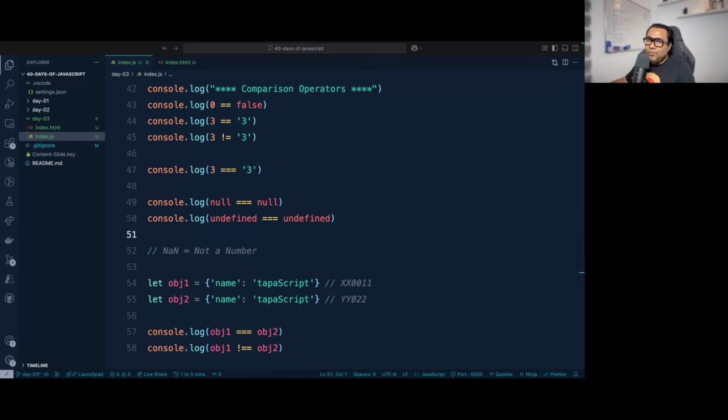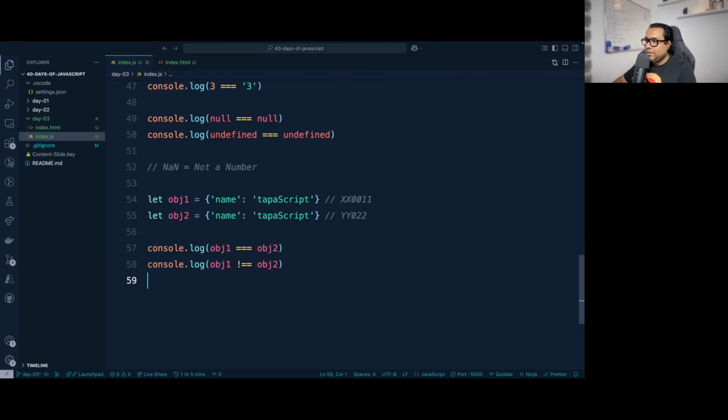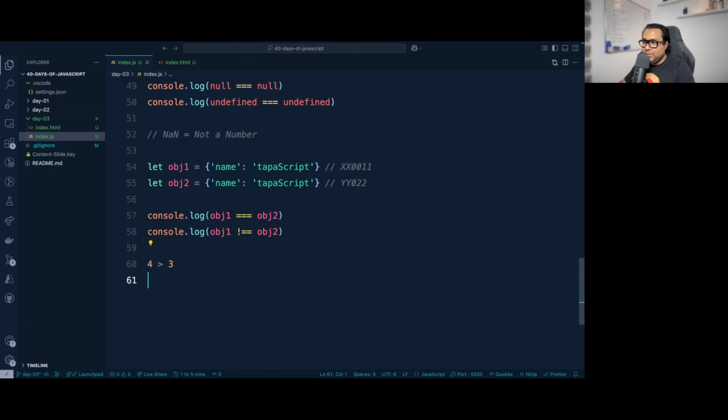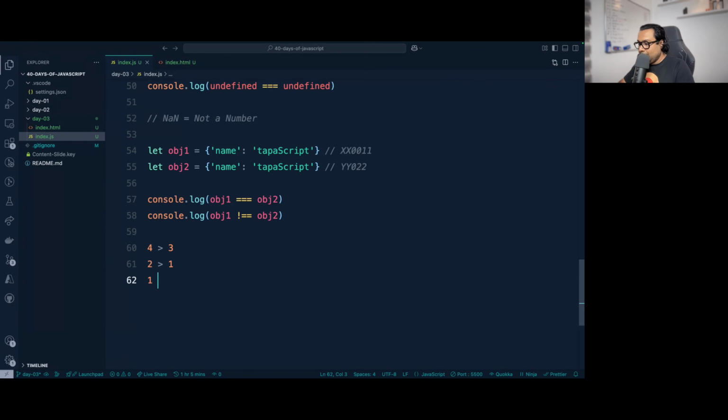Along with it, there are a few more operators, like greater than, which is very simple. We can say 4 greater than 3. Of course, 4 is greater than 3, so it will return true. We can say 2 greater than 1, it will return true. If I say 1 greater than 7, it will return false, because 1 is not greater than 7.